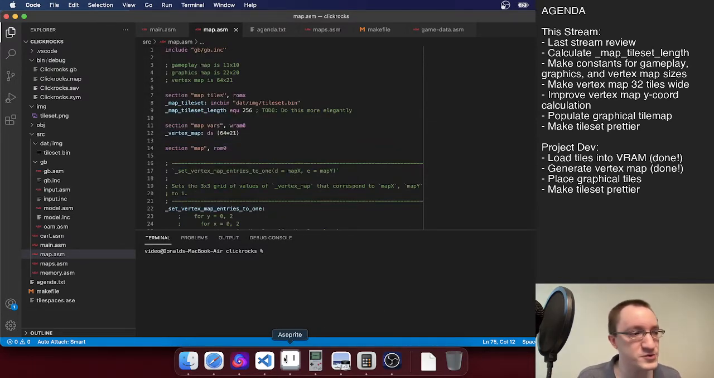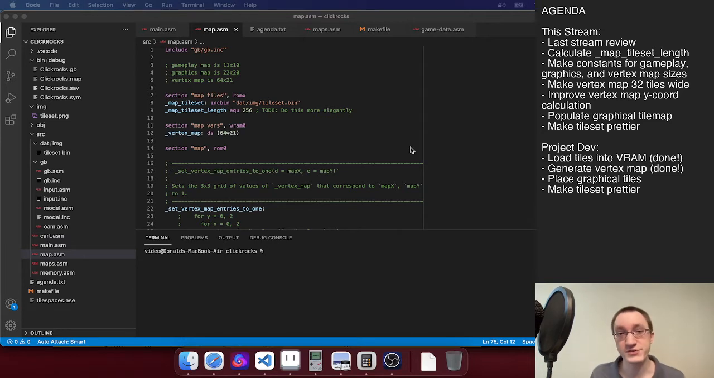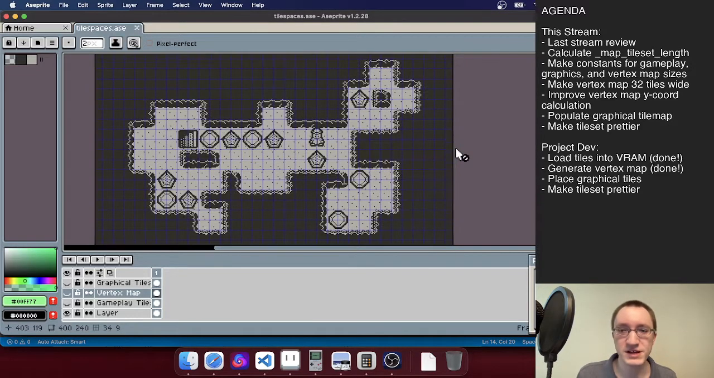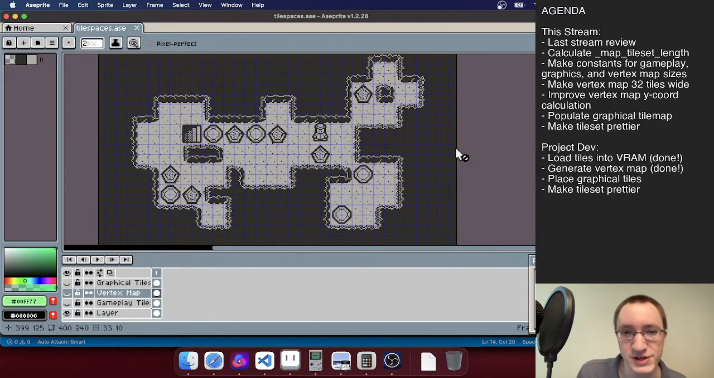Let's talk about how I'm going about getting the maps onto the screen. Let me open this up over here. I've got this view and I added some diagrams to it. Okay, so here's a screenshot of the Playdate version of the game.